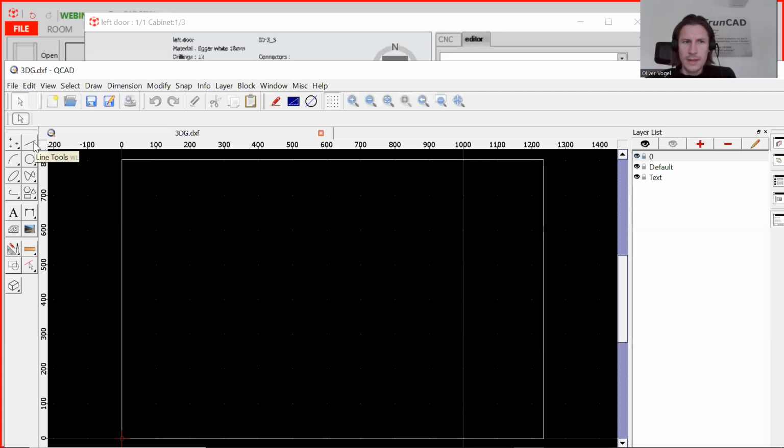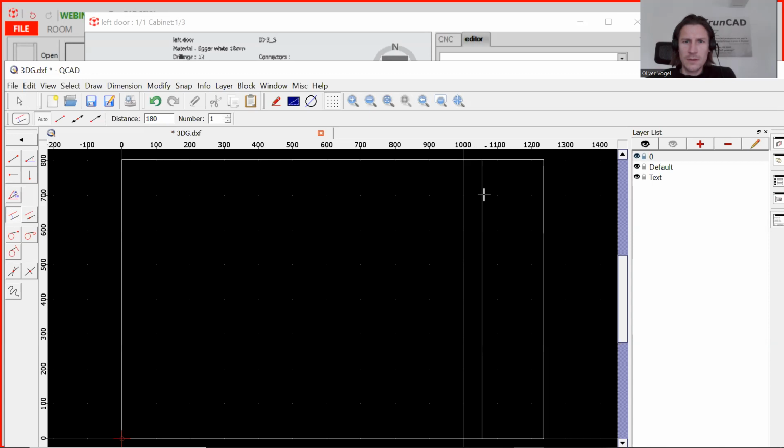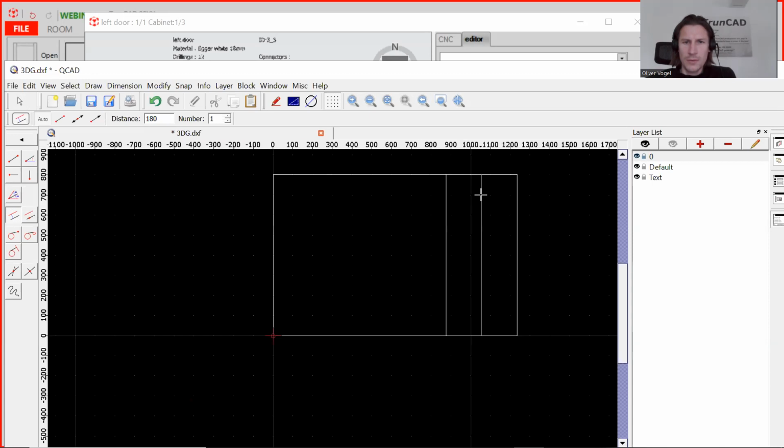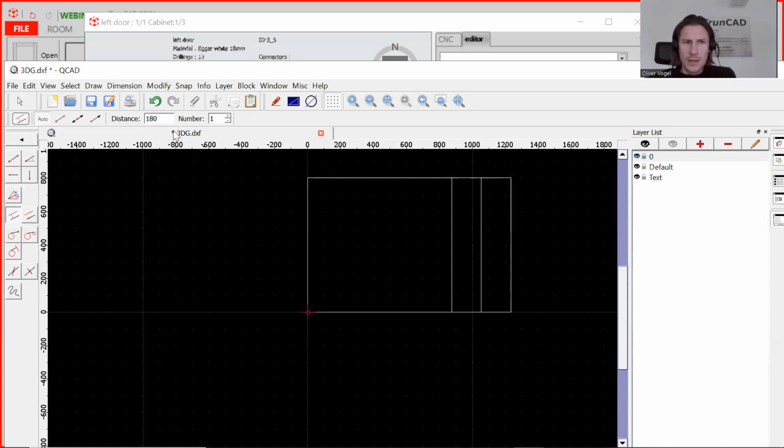Go here to the line tools. Choose here the parallel with distance. Here the 180 is still saved. We are going here from the top. And now we're typing in 282. Going here from the bottom, from the hinge, where the hinges are. Type in here 252.